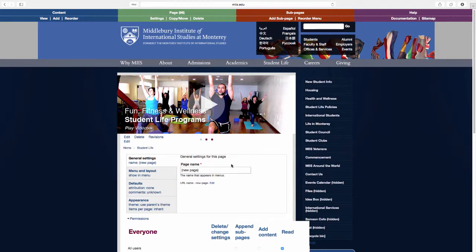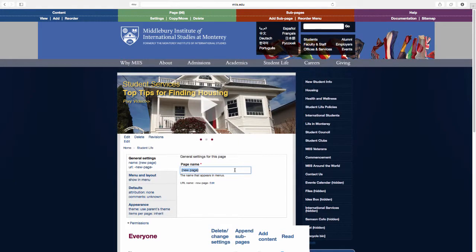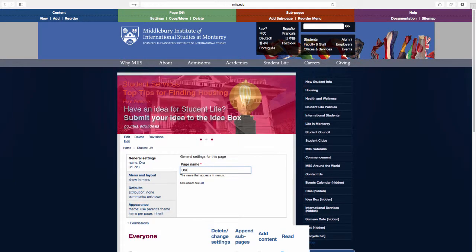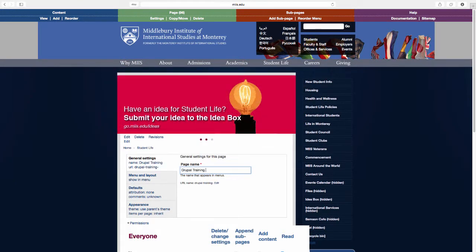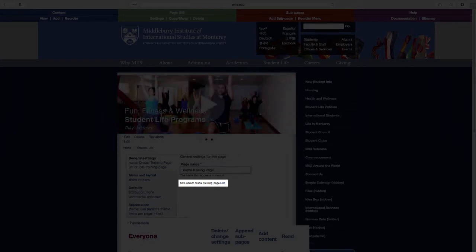First, insert a title for your page. Please note, this title will be visible, so use a clear and concise title, ensure that it is spelled correctly and capitalized. Below your new title, you'll see that a new URL has been automatically generated for you.